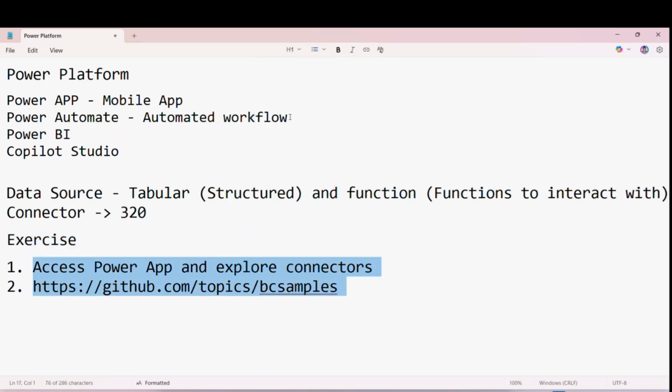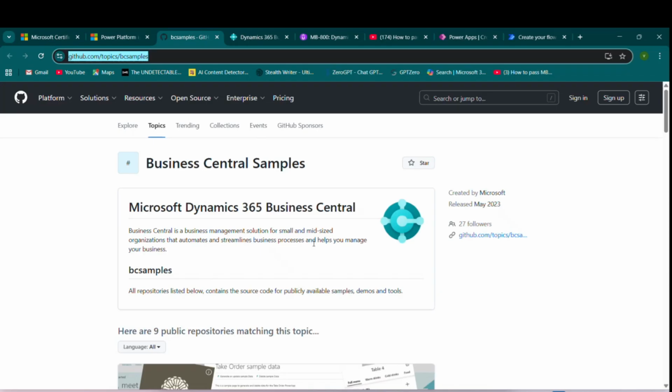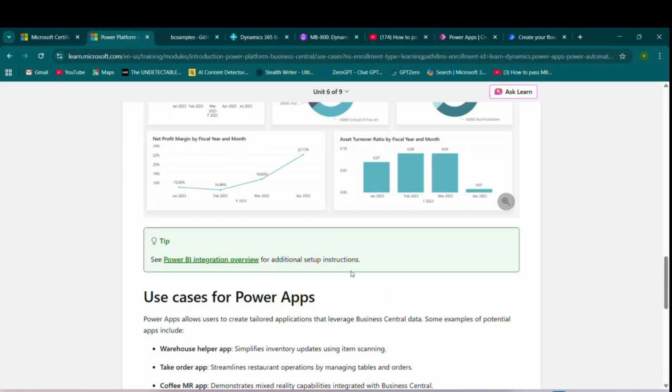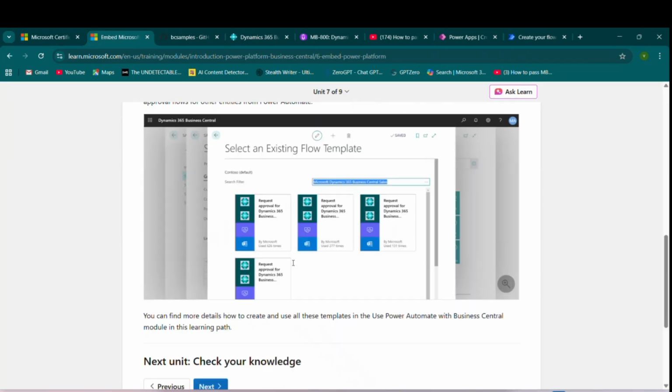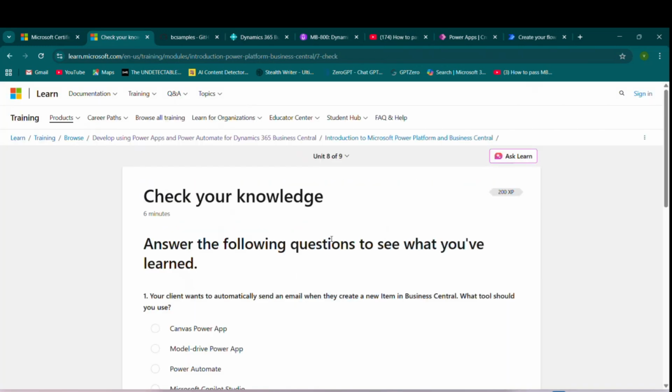So next is what you can embed, Business Central with the Power Platform, that we will see in the upcoming videos, like how we are integrating it. So we are completing this particular module here, and we saw how you'll be integrating. You can see the flow templates here. I'll be showing you that. Let me just show you, because here they have already shown, right?